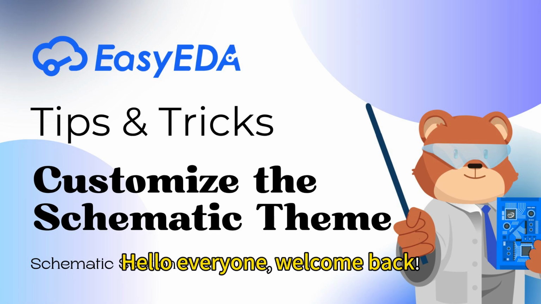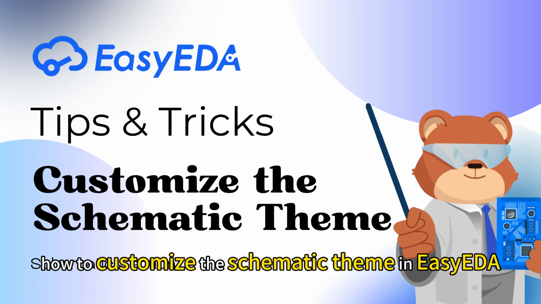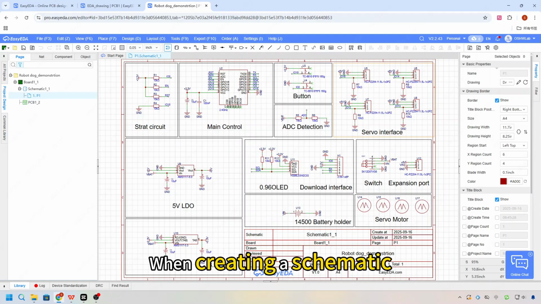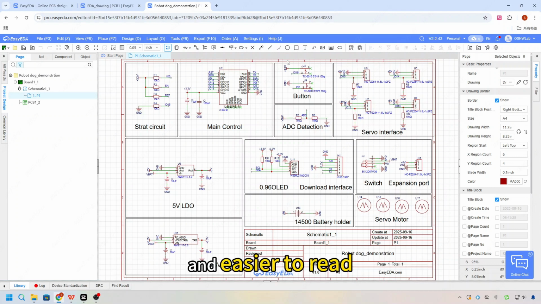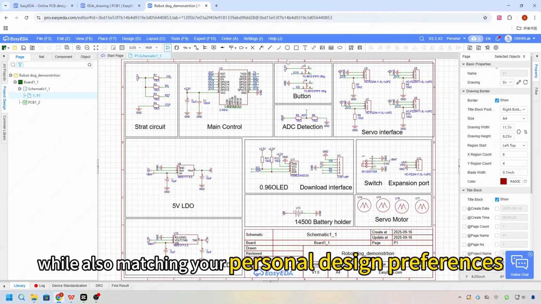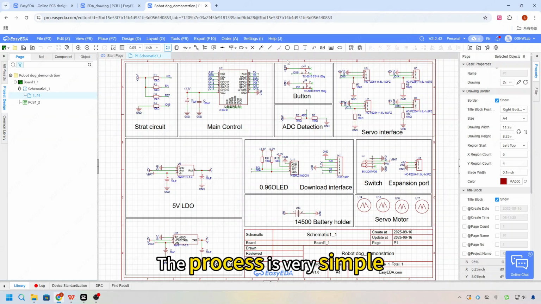Hello everyone, welcome back. In this lesson, we are going to learn how to customize the schematic theme in EasyEDA. When creating a schematic, adjusting the colors, fonts, and line style can make your circuit elements clear and easier to read, while also matching your personal design preference. That's why learning how to customize the theme is quite useful.